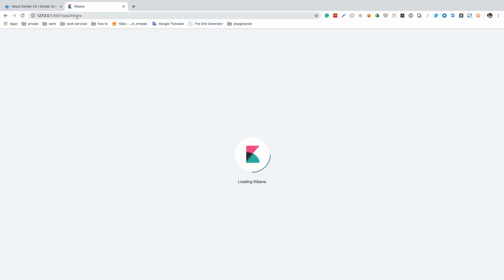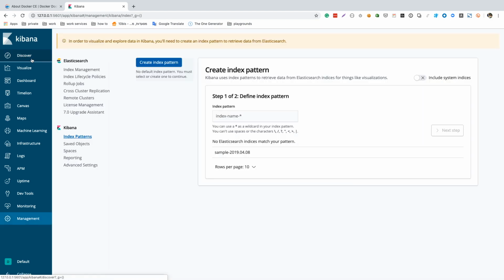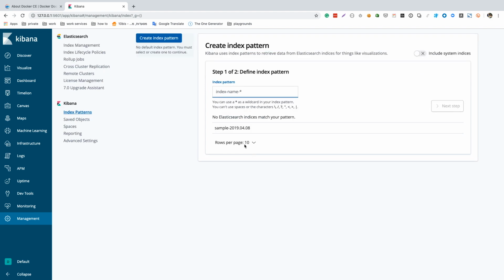Now we will navigate to our local Kibana dashboard by going to http://127.0.0.1:5601. It will open the Kibana dashboard. Let's click no, we don't want to improve. Let's go to the Discover tab, and here we see the box for defining our first index pattern, and we also see that some index already exists in our Elasticsearch.